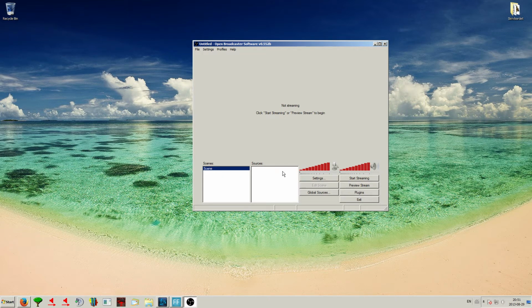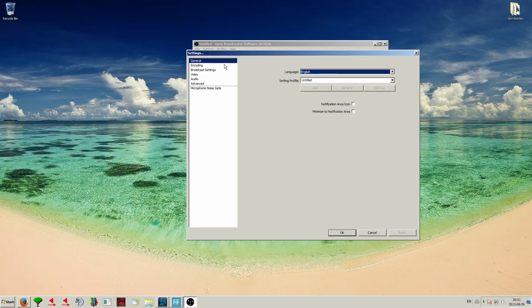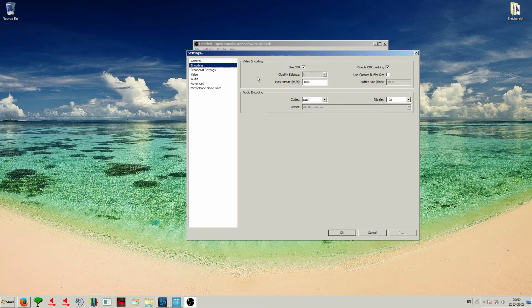First, we will take a look at the general settings here. This here doesn't matter too much. You can create profiles that will save your settings, and then you can swap between different settings, whatever you want. Doesn't matter that much. These settings are also not really interesting, so we'll just pop into the encoding right away.